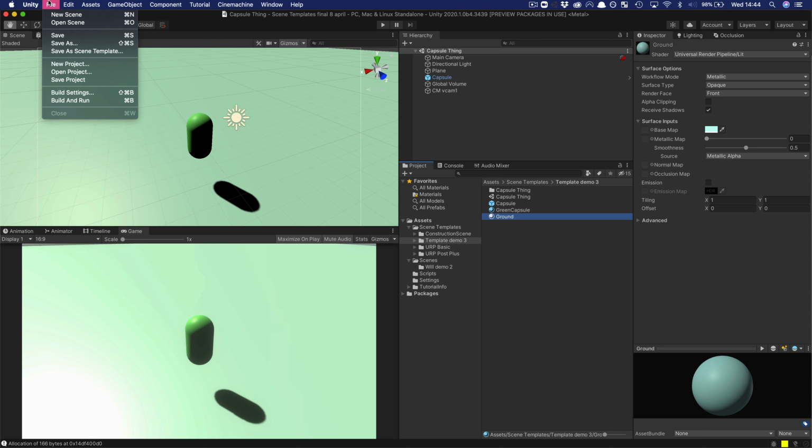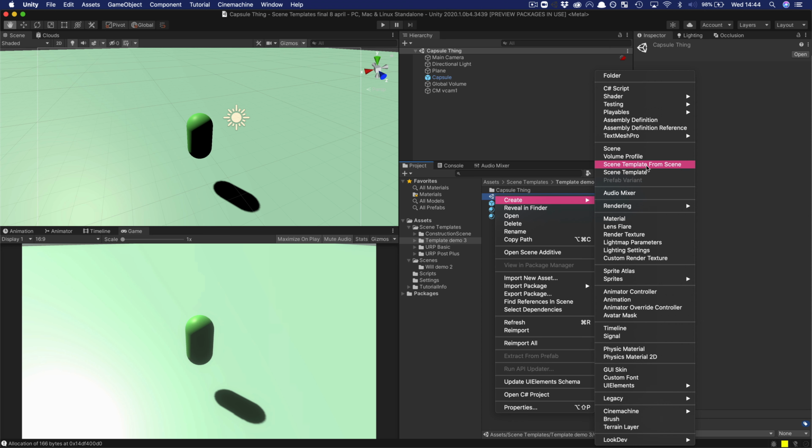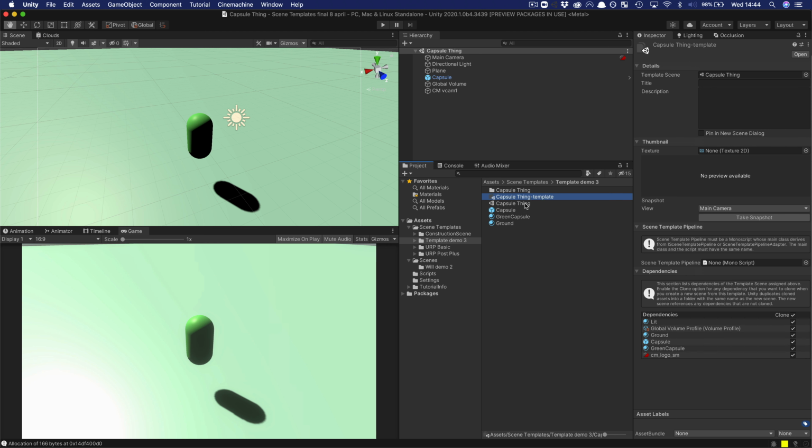So as I said earlier, I can go to File, Save as Scene Template, and just so that you're aware, I can also right-click on the scene and go to Create, Scene Template from Scene. That's another way to do it. So you can see here that that's created my scene template, and it's assigned the scene capsule thing. And I'm going to give it the name Capsule Template, simple scene with a capsule and some bloom. Great. And then I'm going to use my main camera to take a snapshot.